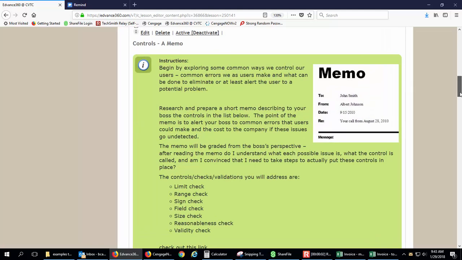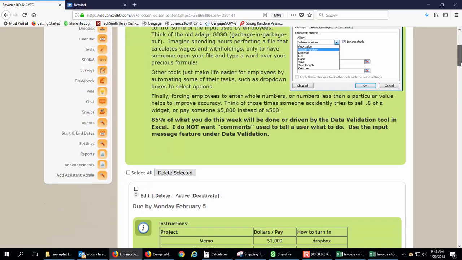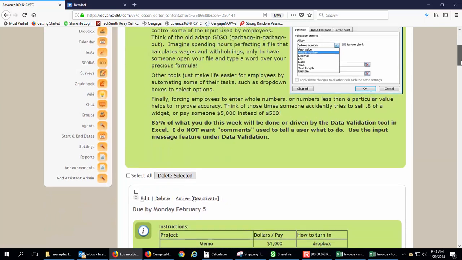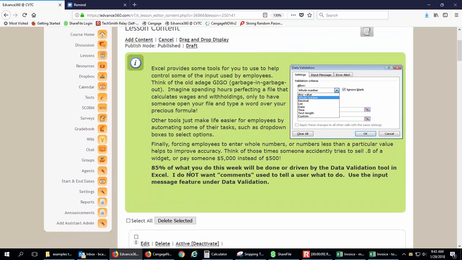Hello, let's talk about Lesson 2 and the projects you're going to do this week. Notice the comment at the top that a lot of what you're going to be doing this week is based out of the data validation tool. There are different options you have in the first tab of that tool, and then you have the option of adding input messages for your user and giving your user helpful error messages as well.